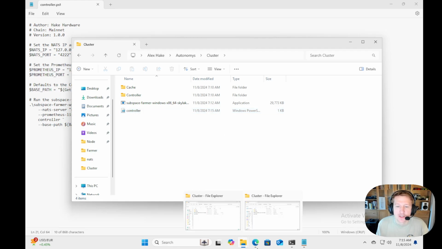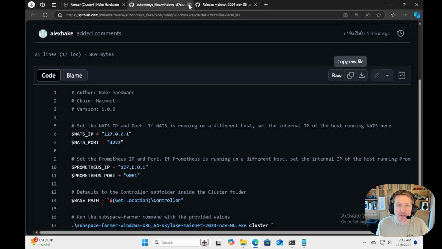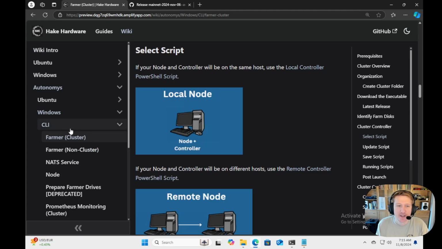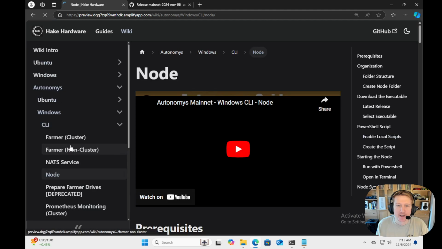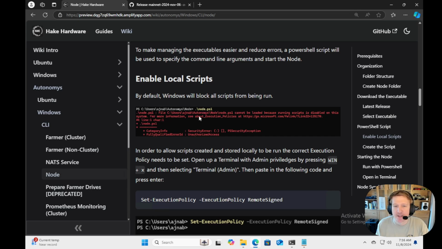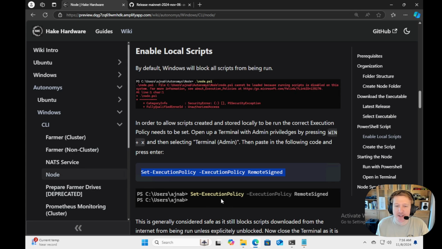And if you haven't already, you need to make sure that you have RemoteSigned for your execution policy. So if we go back to the node here real quick, we scroll down, you might get this error if you try and run a script without setting the execution policy to RemoteSigned. So you might have to run this to set the execution policy in order to run your scripts. So just keep that in mind.